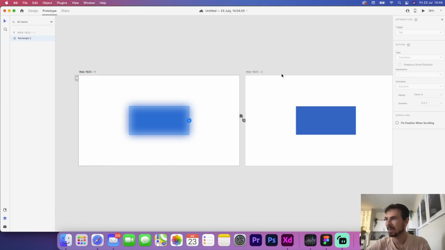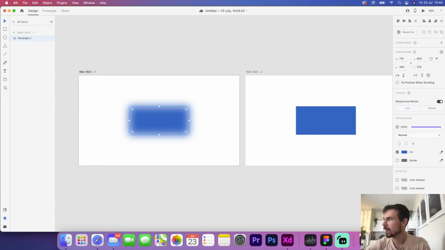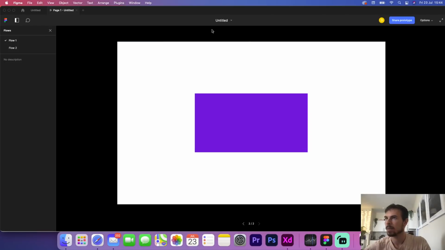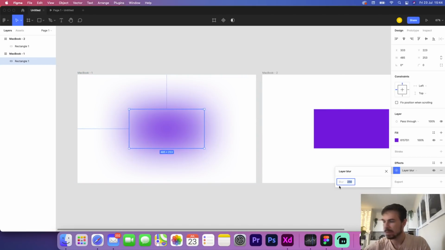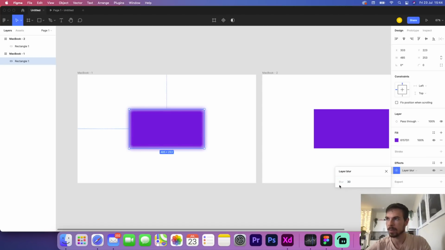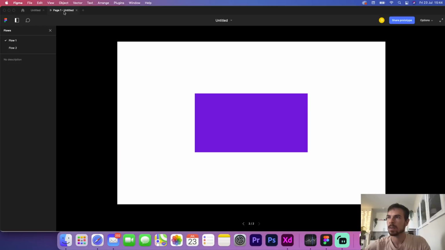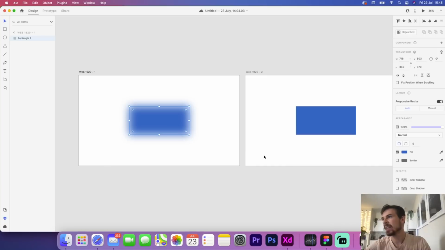Let me just make this a bit less. It's too crazy right now. Go back to design. I'll just take this object and decrease it down to maybe 30 or so. Let's do 50. All right, so it's nice and blurred out. Go back here. And look at that. Transitions. And the same thing applies with drop shadow, inner shadow, and all of the effects down here.